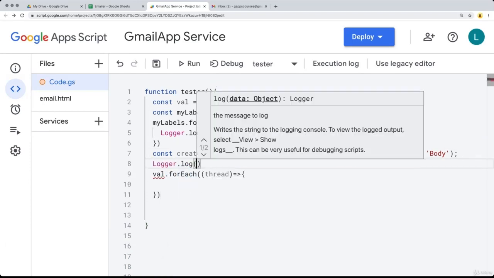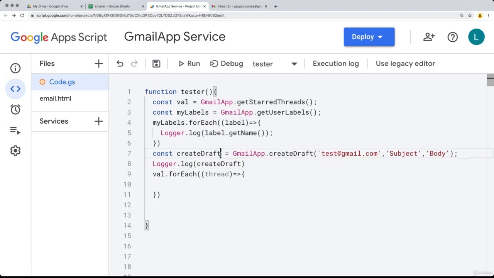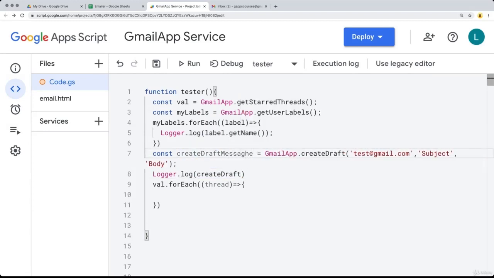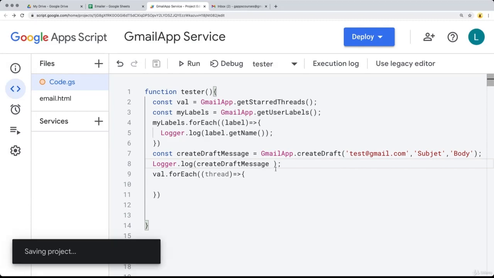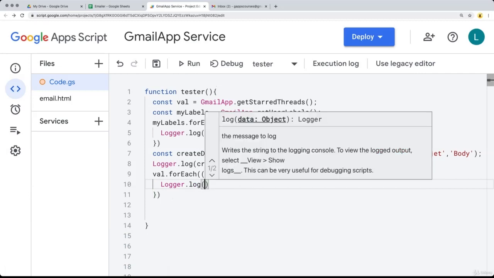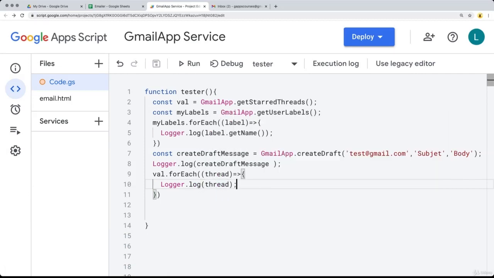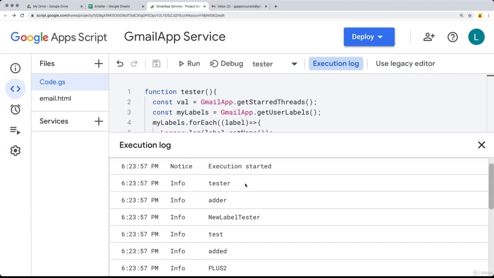So within the logger log, let's create a draft. And I'll call it create a draft message, to avoid confusion with the function, that's create a draft. And I'll just shorten this so it's on the one line. So let's also, within the logger log, loop through the threads. And then within the threads, that's where we can access the message class.